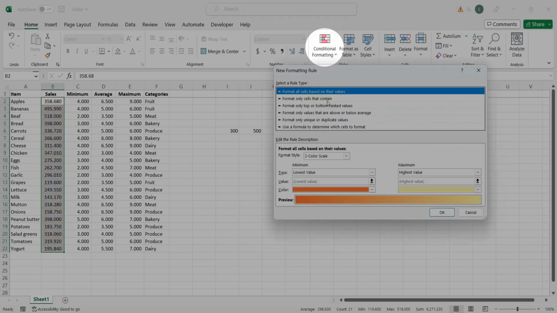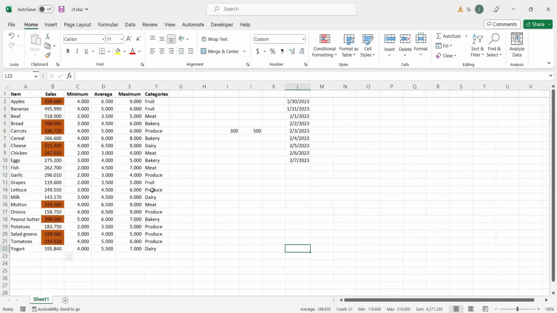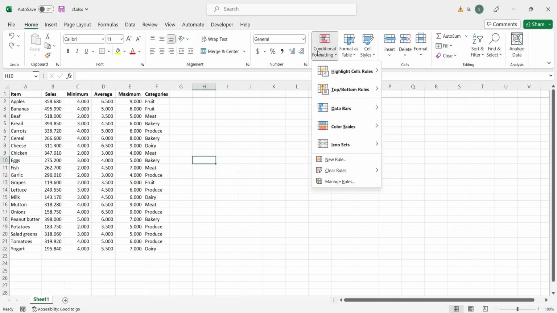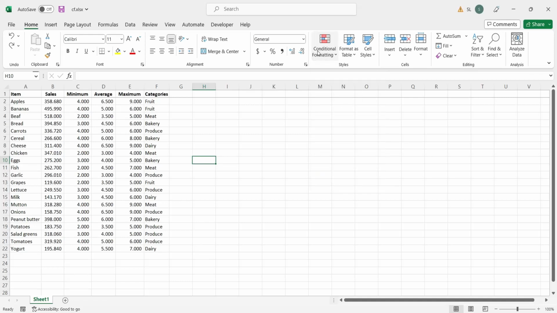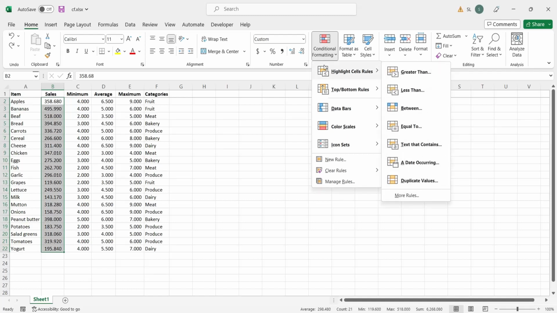Conditional formatting can be accessed from the Styles area in the Home tab. To apply the conditional formatting, first, select the range where you want to apply the conditional formatting. Now select a conditional formatting rule from Conditional Formatting in the Home tab.